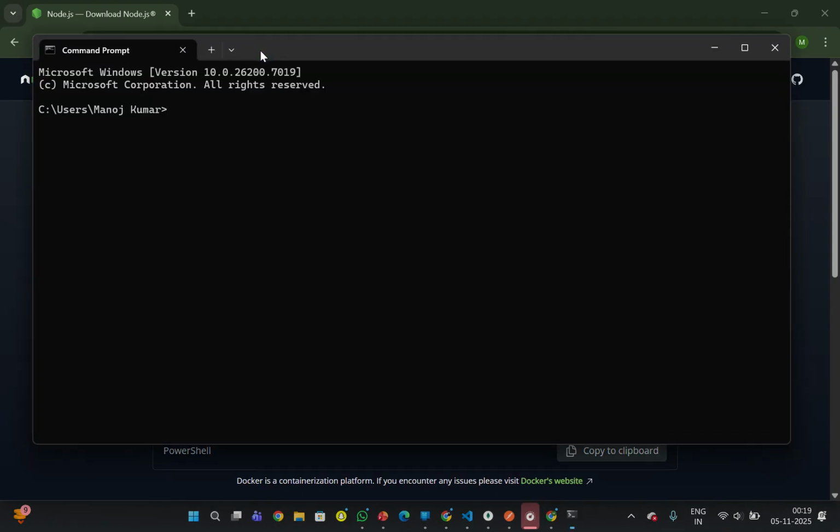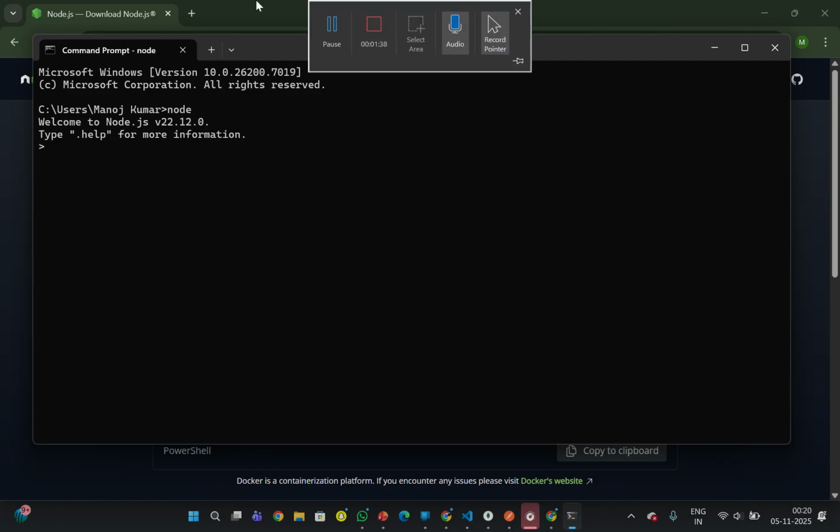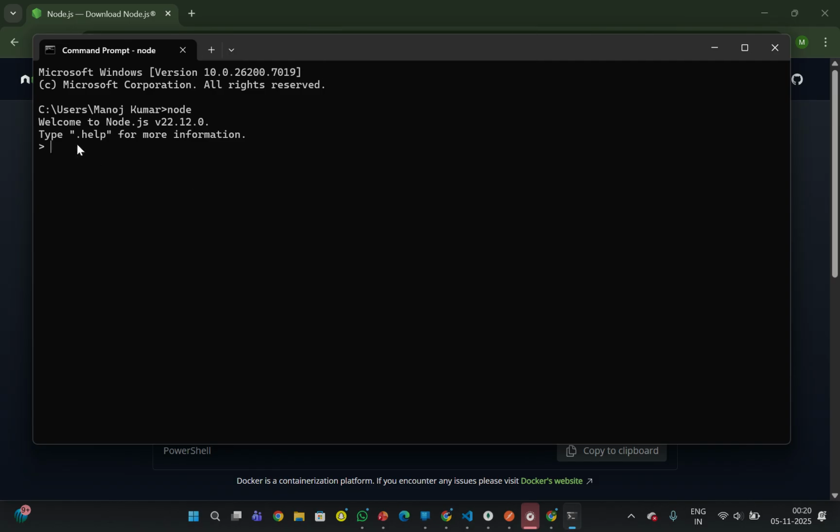Let's see after downloading. In the command prompt, I have just typed in node. Welcome to Node.js version 22.1. It gives the version which I have downloaded. If not, it's going to return some error, saying you have not downloaded Node.js. You have to download it. After downloading, just check whether it returns the version or not.